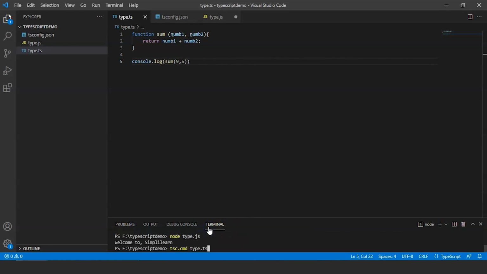First we'll run the tsc type.ts command. Then we'll run node and the file name. Here you can see it's showing the value. It's showing the output as 14. 9 plus 5, the sum of 9 plus 5 is 14.